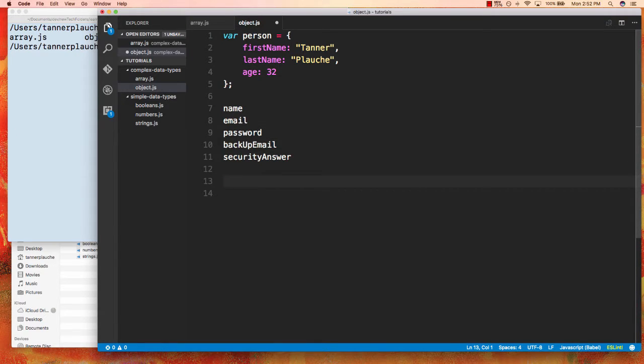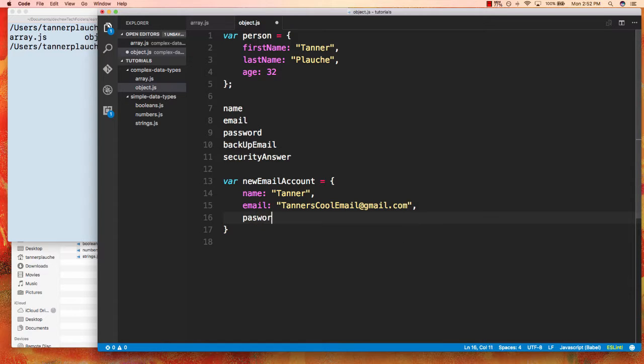So for instance, when I go to create a new email account, it'll say var new email account, and the computer will go back and save this in the database, and it'll say name, and it's going to be a string, Tanner. It'd probably be first and last name, and then the email would be another string that I want to use, like Tanner's cool email at gmail.com. That's probably somebody's real email, so let's just leave that alone. Password is going to be something super difficult to crack, just password, and backup email.